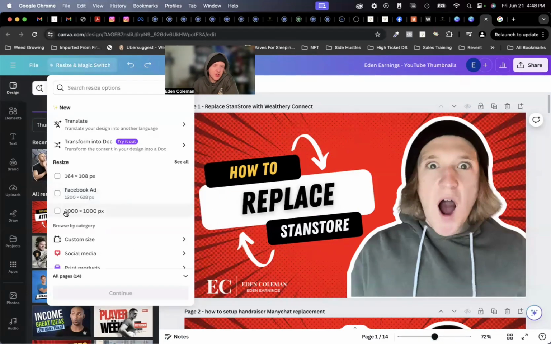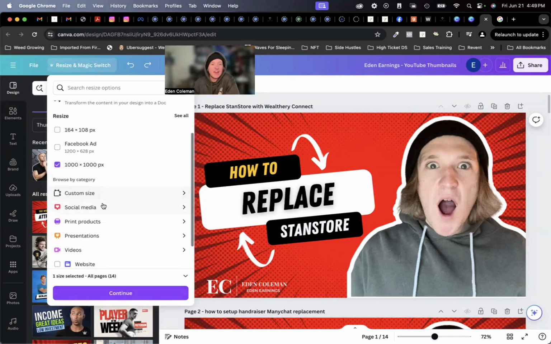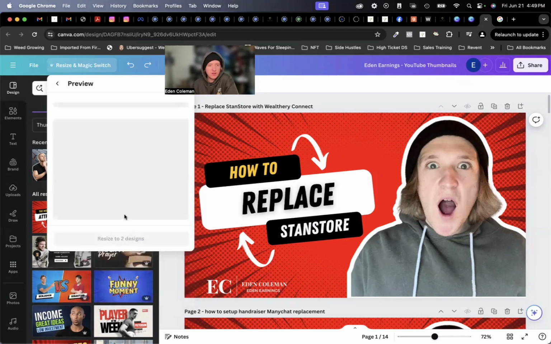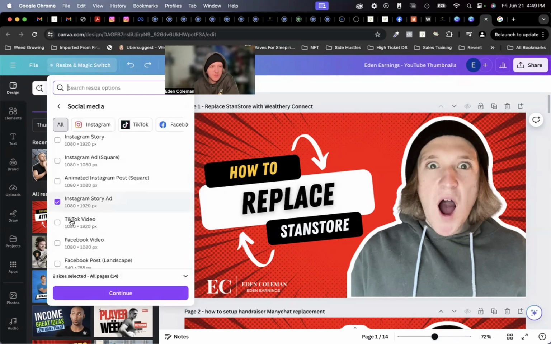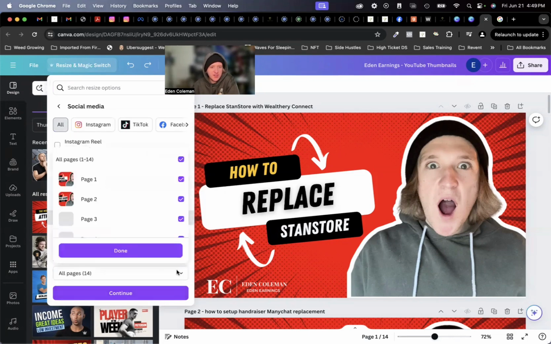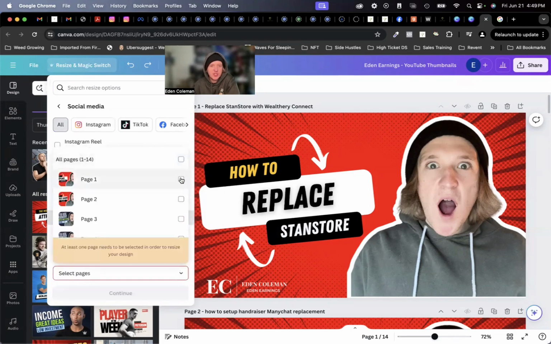And then you could go like 1,000 by 1,000. You could do custom size or look, they even have categories that you can select. If you're like, oh, I really want an Instagram story ad. Then what you can do is, oops, let me see. I don't want to do both of those. I just want that. All right, perfect. And then you can just select one of the pages. So let's just go with this first one.